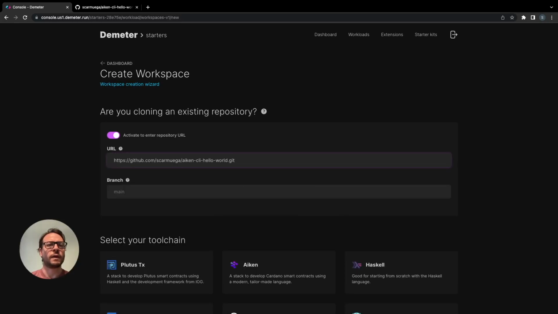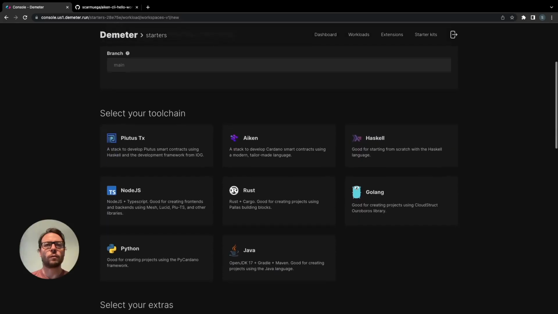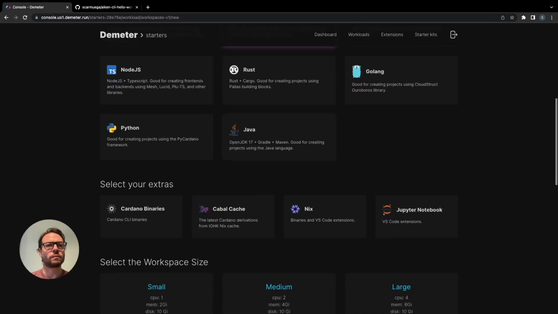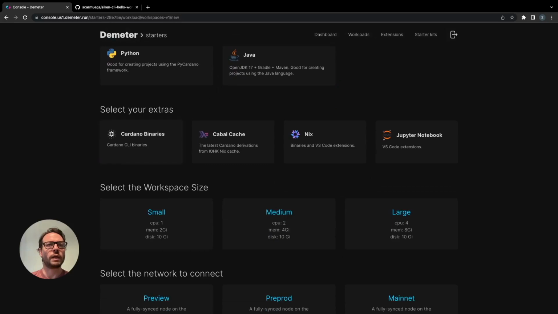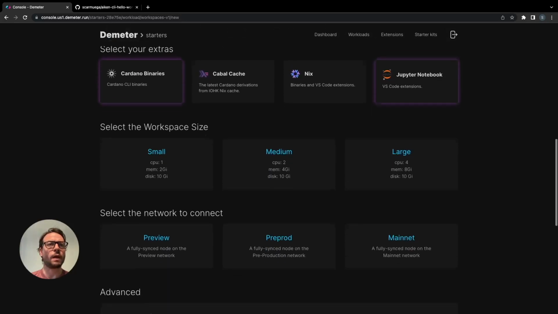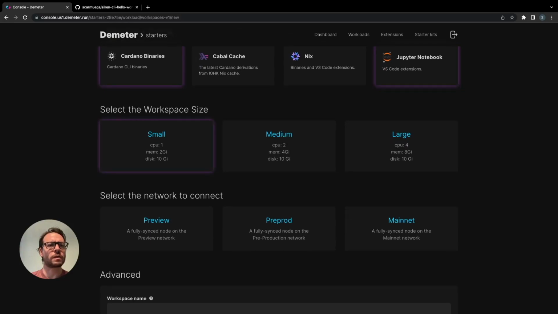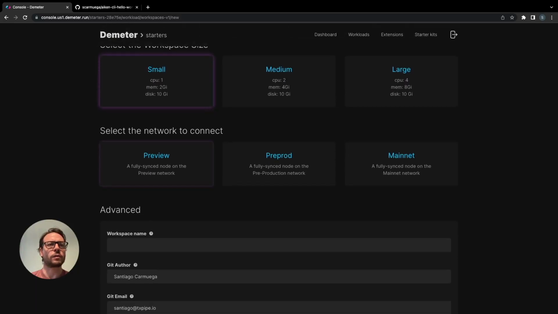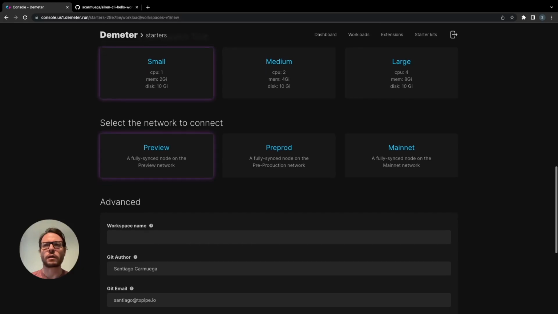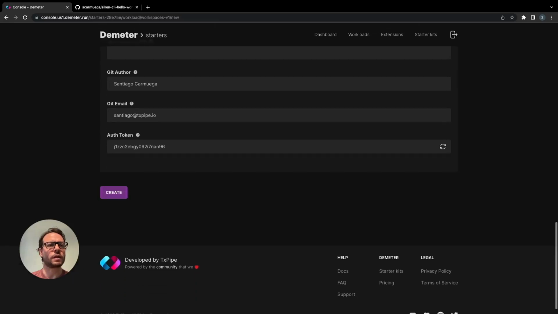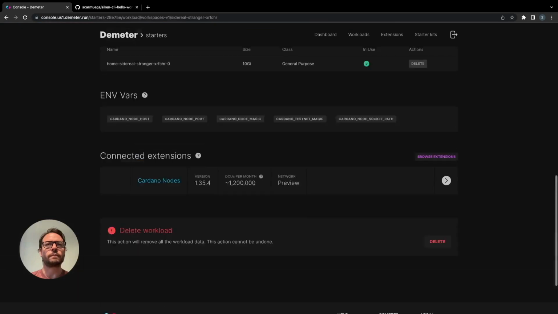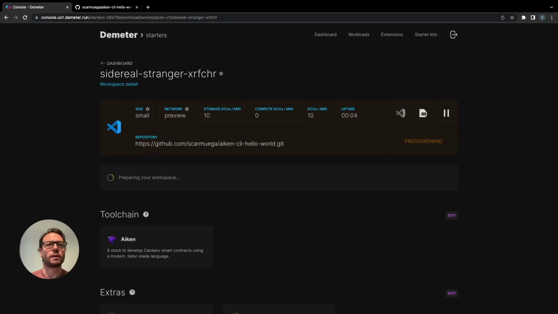Now, regarding toolchain, we will be using Aiken, and we will be needing the Cardano CLI and Jupyter notebooks. We can use a small workspace, and we'll connect to the preview network because that's where we have our Cardano node extension connected to. Just hit create. And now we have to wait until the provisioning finishes.